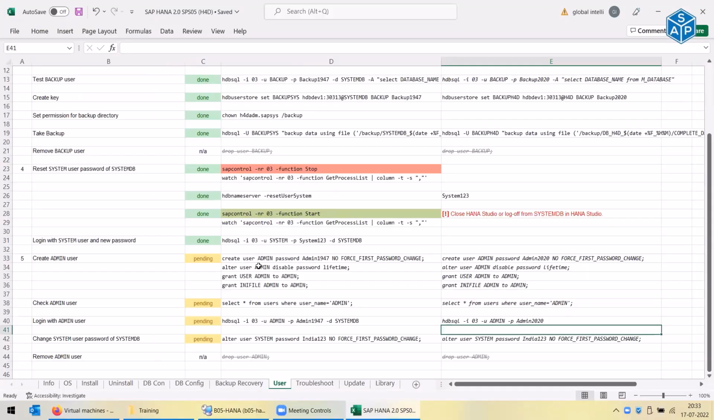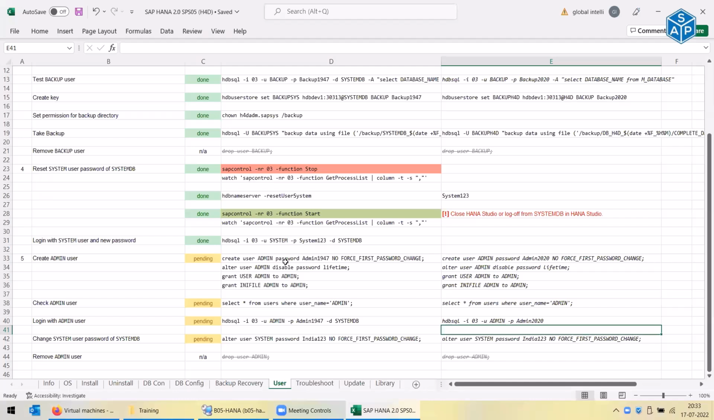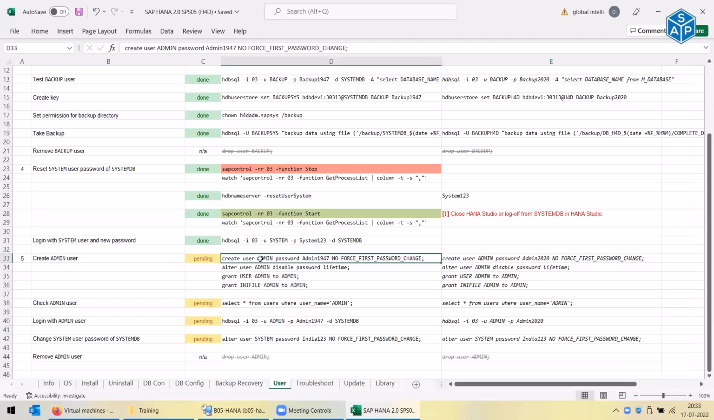Now we are going to create the user. We are already logged in over here to the system DB with the system user. We are going to create a user over here, username admin, with the password admin1947, no force password change.